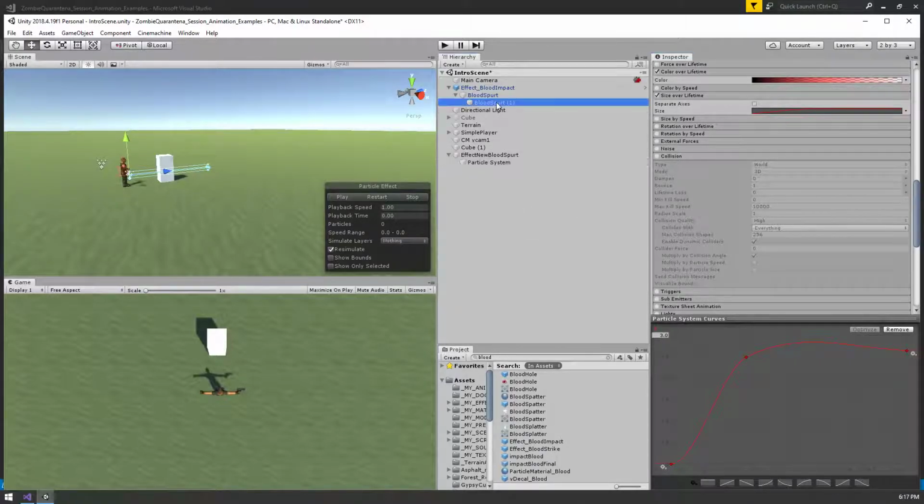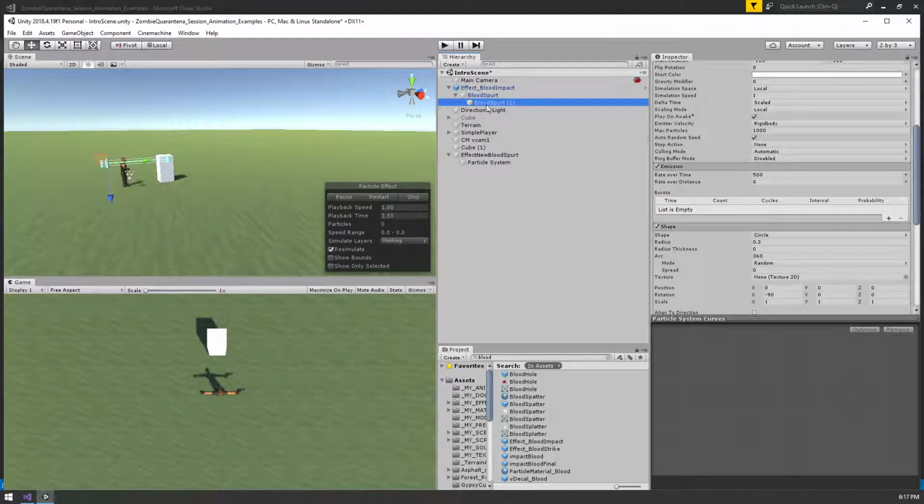And then we want to do one more here, which is the ring of blood around it. So click restart.